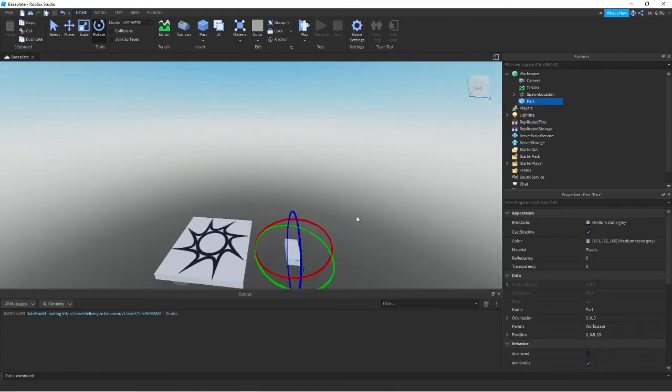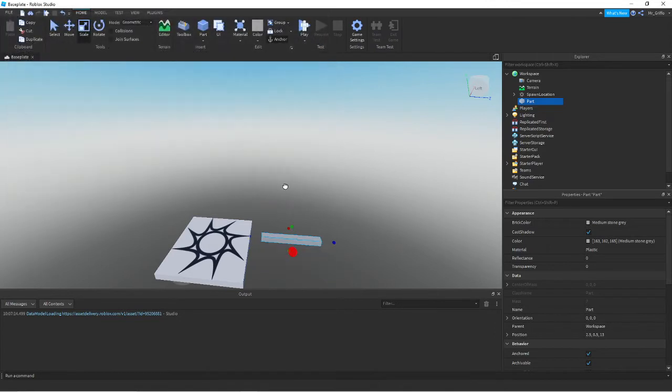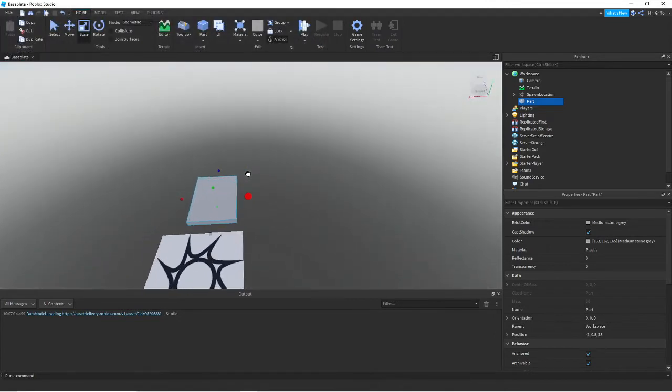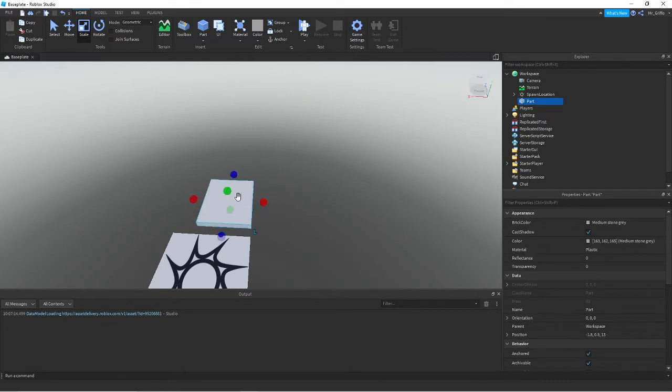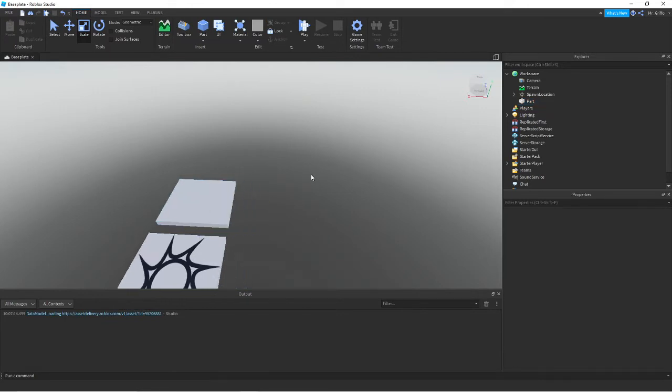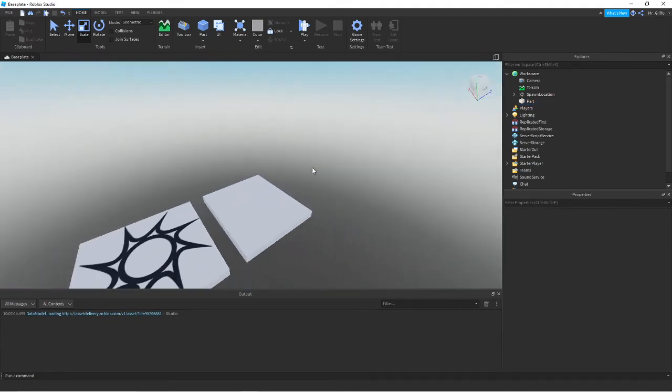Okay, let's make this bigger. Scale tool, holding Control, dragging it out. Don't press too many buttons at once or it will go wrong like that. Okay, so there's our first platform. Very nice.